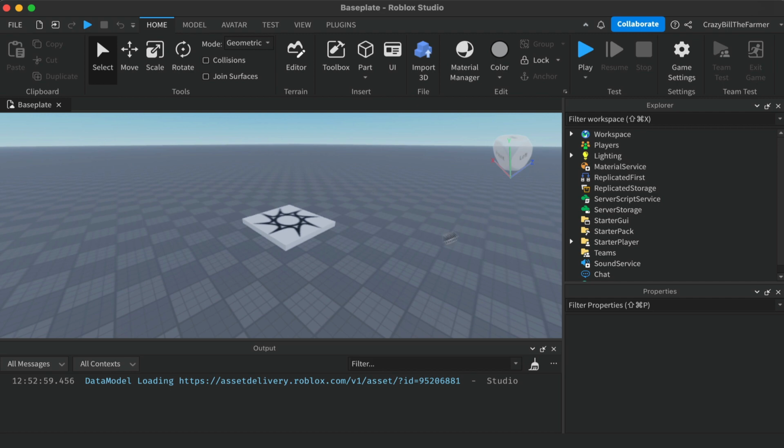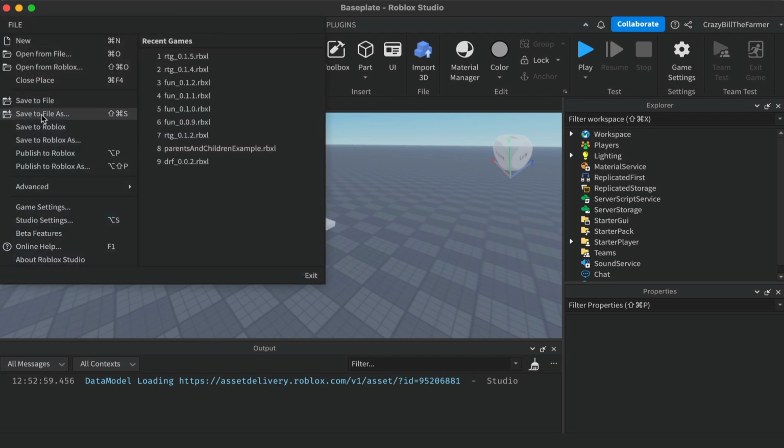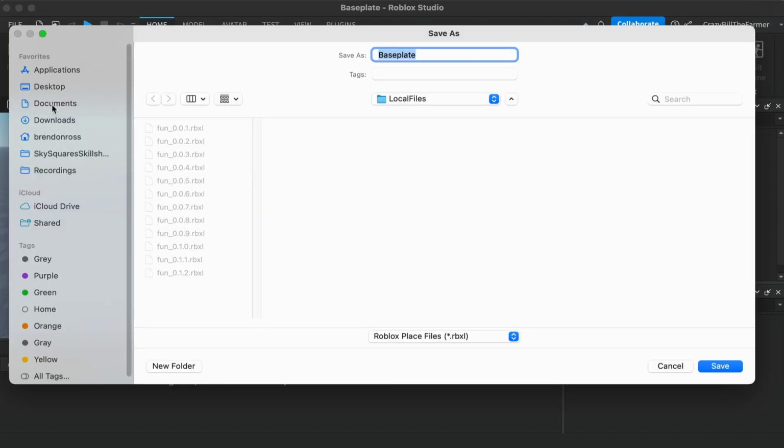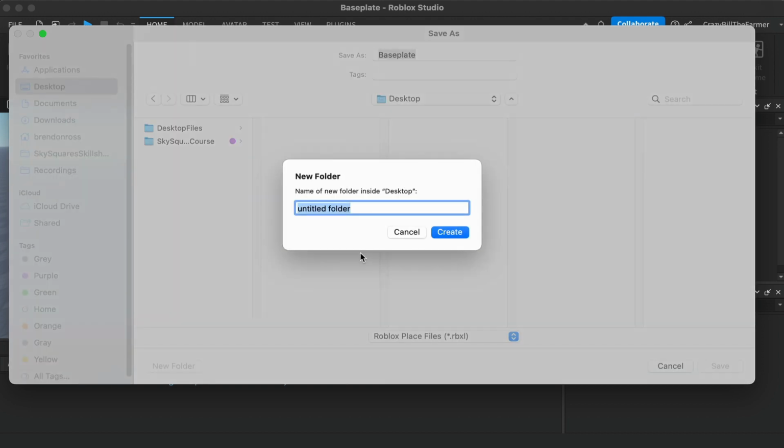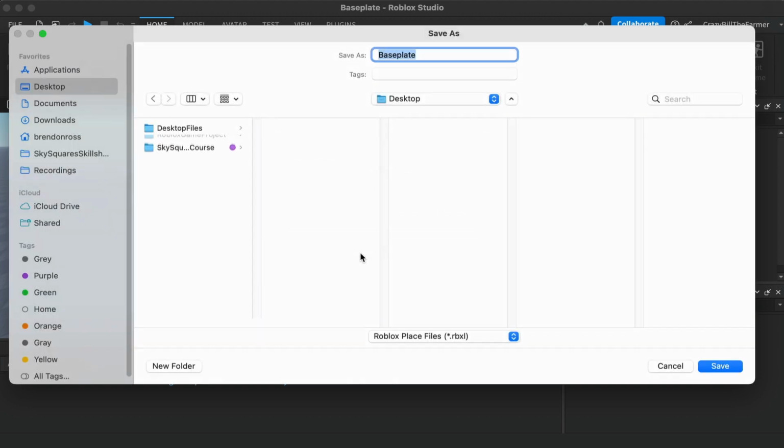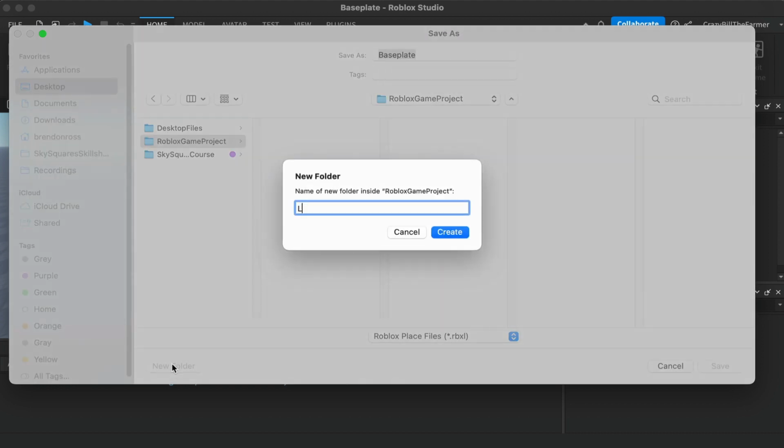Now we're starting with a fresh blank base plate project, so you can go ahead and open that up and we'll come up to File and Save As. And on your desktop or wherever you want to save it, we're going to create a new folder there, and we'll call this our Roblox game project folder. And inside of this folder, we will create another folder for our local files.